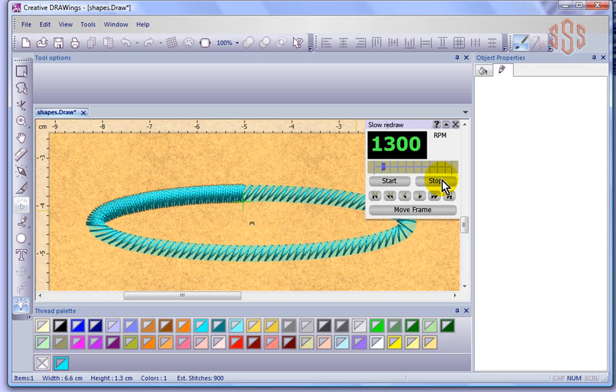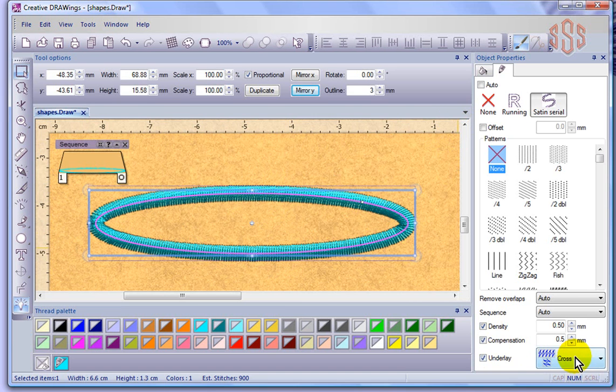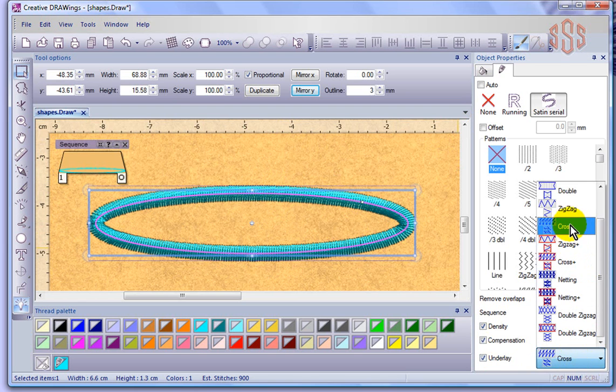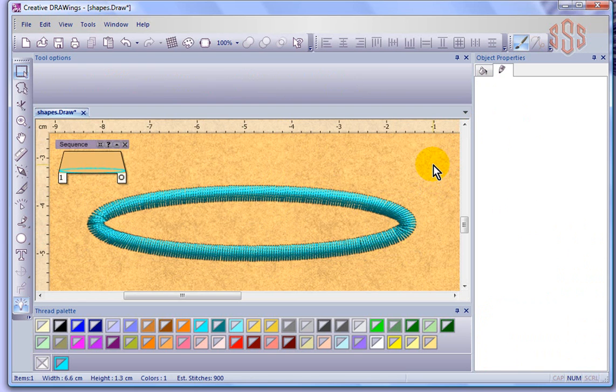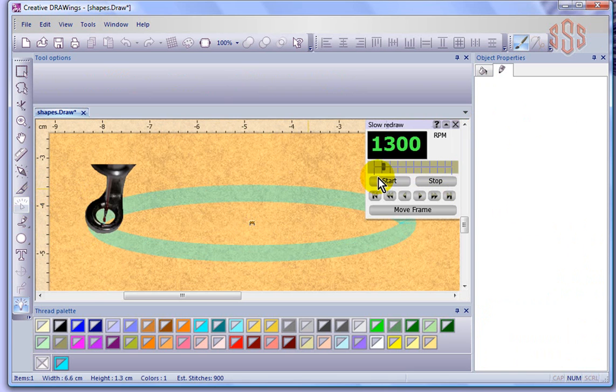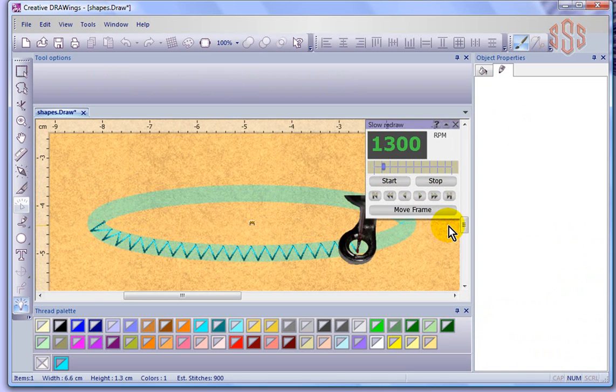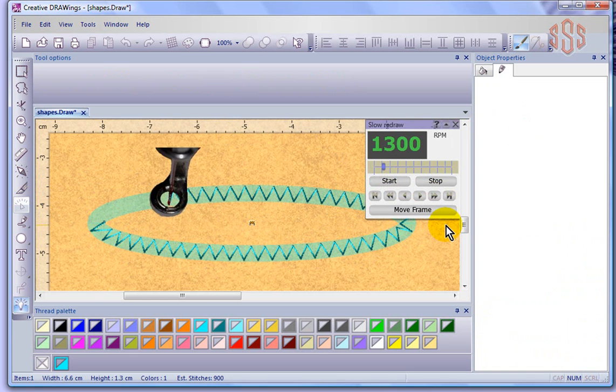But with this cross underlay, the zigzags have been rotated onto a bit of an angle, looks like 45 degrees, and so it gives a longer zigzag effect. And so that's the cross. Now, if I wanted to, I could change it. Let's just, I guess, look at zigzag, and then we'll go ahead and do the slow redraw and see the difference. So now we have a zigzag underlay versus that cross underlay, and then of course the satin column comes on top.